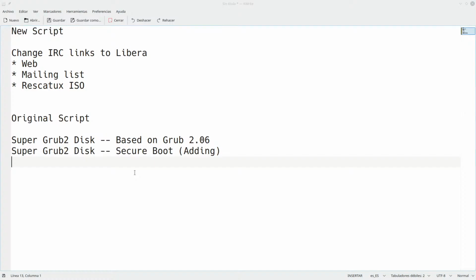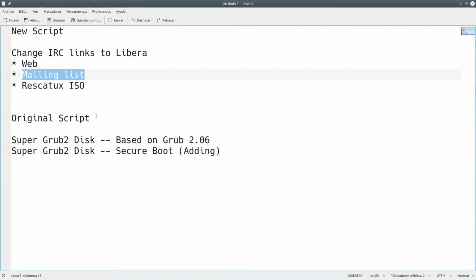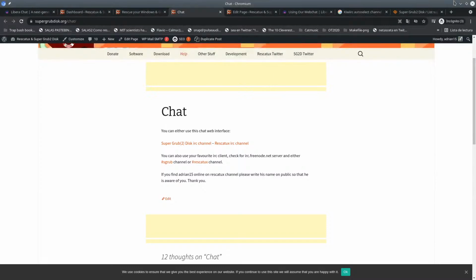But I've started changing the IRC links to Libera because I don't like the new policy from Freenode and all of that stuff. So I've changed links on the web page. I've sent a link to the Rescapp mailing list and a link to the Supergrub2 mailing list. And now I have to release a new Rescapp ISO, which I didn't want to do. So we are going to go like that.